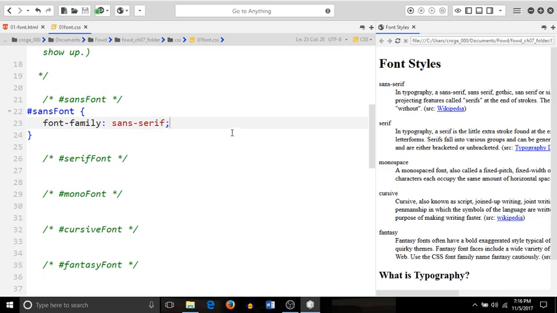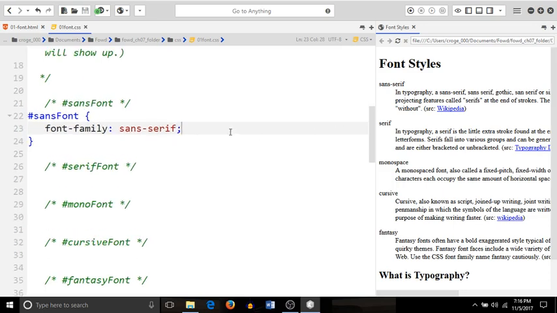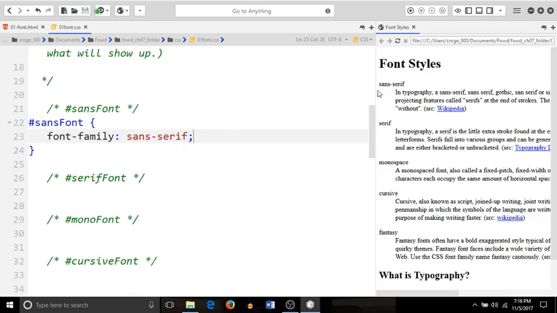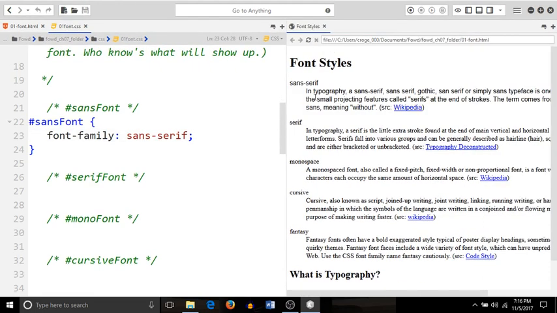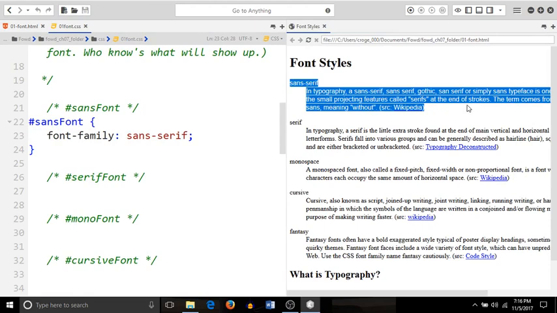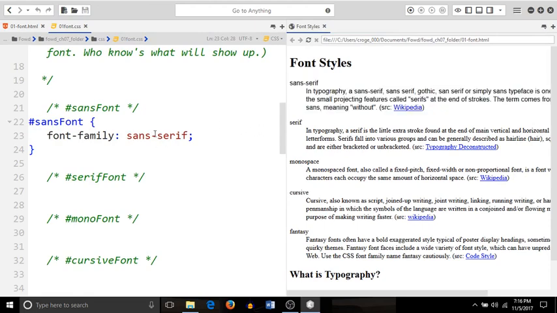And then when I save it, hopefully you can see this. I'll zoom in a little bit more. I can go and refresh my web page here, and you can see it changes the font to sans serif, or at least the font family of sans serif right here.